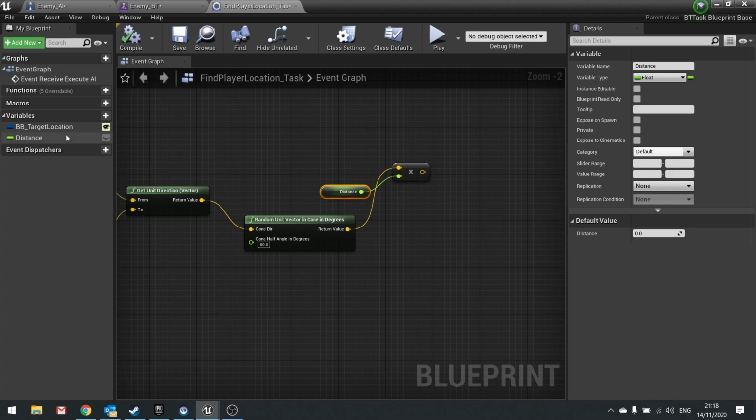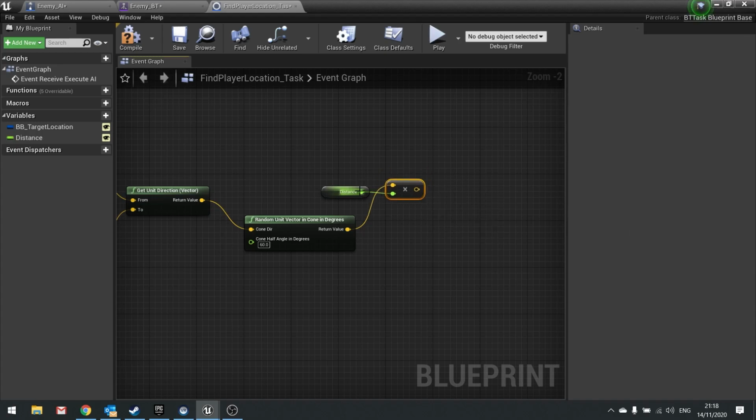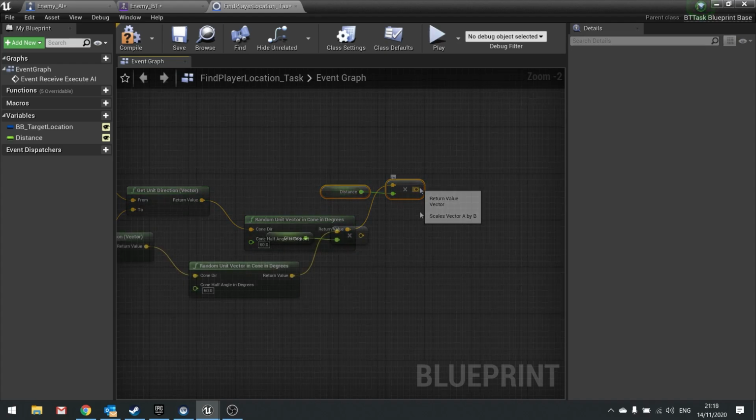Hit compile. And make the default value for distance here 300. And make sure you tick instance editable. That allows us to change it on the behavior tree whenever we want as well. So now we're going to get a random direction multiplied by a length. So now we've got a location out from the player character.